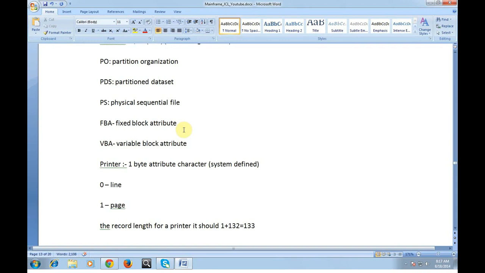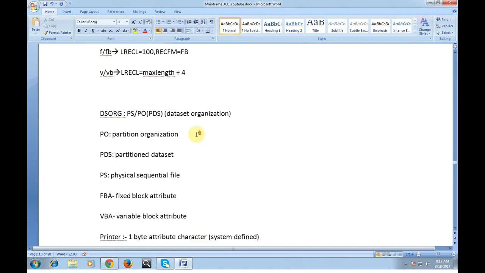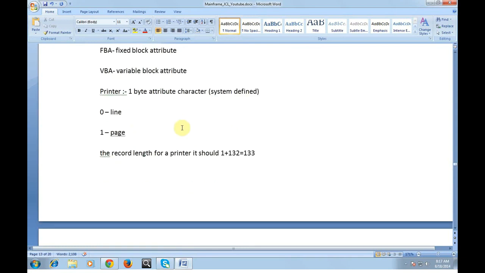FBA is fixed block attribute, as I mentioned; we have different kinds of record formats. In the same way, VBA, VBM. One more important attribute I want to mention is the 1 byte attribute character. This is system defined. 0 indicates line, 1 indicates page. After creating a report, we will be creating some channels. The channels will be added at the first byte of the record or the output. It indicates the page break on the printer. The record length of the printer should be 1 plus 132, that is 133.